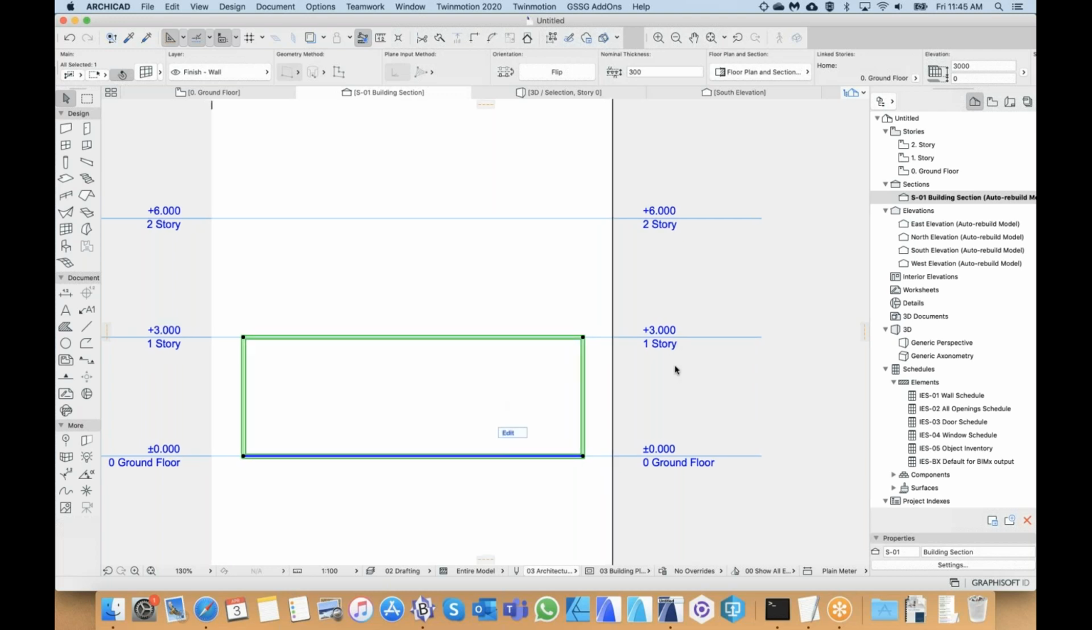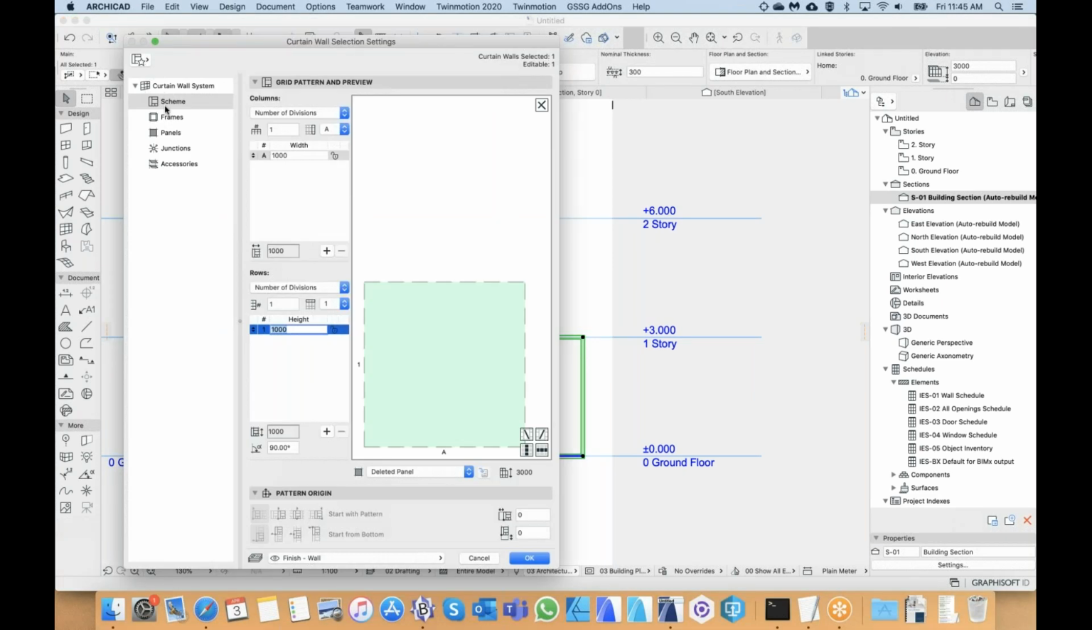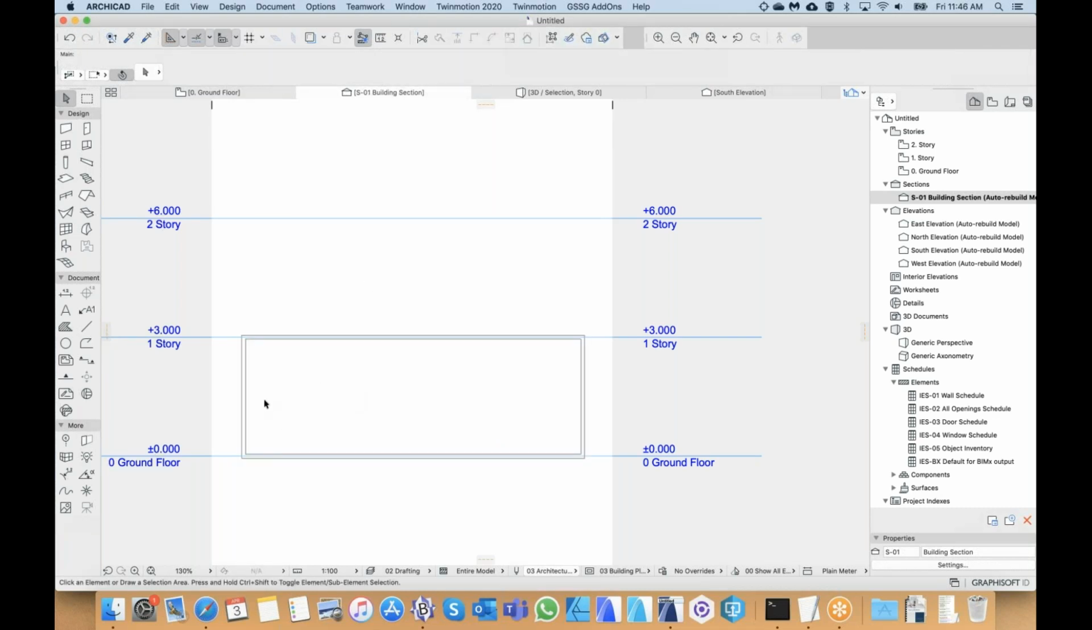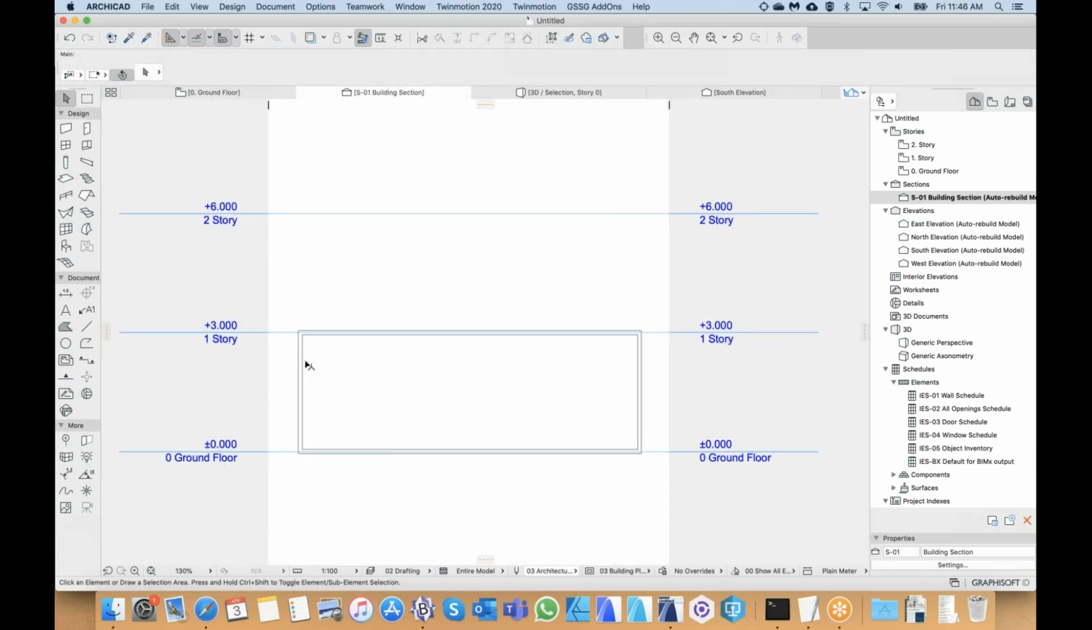So just let me know if you can clear the pattern. Select the curtain wall, open the settings, go to Scheme, and hit the little X to clear the pattern within the editing window, then hit OK. Done.